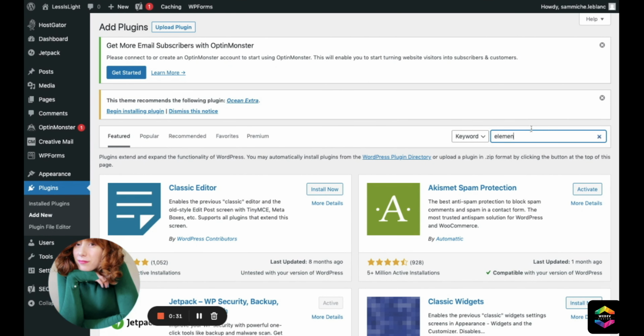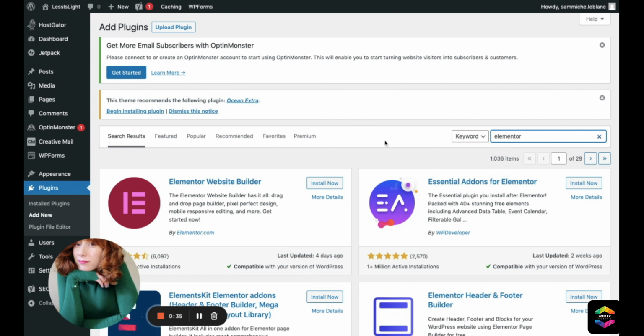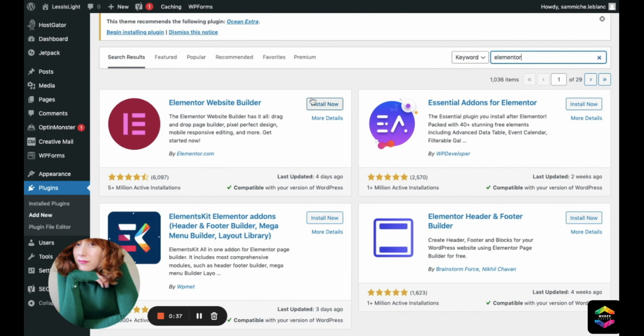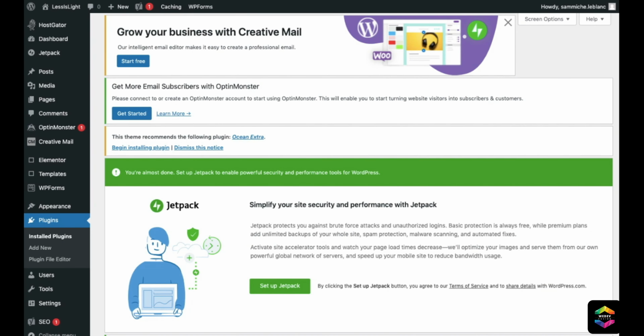First and foremost, Elementor. Elementor website builder. So I have Elementor Pro. So even if you have Elementor Pro or just basic Elementor, you're still going to need to download the basic Elementor plugin and always activate. And there is an additional step if you have Elementor Pro.